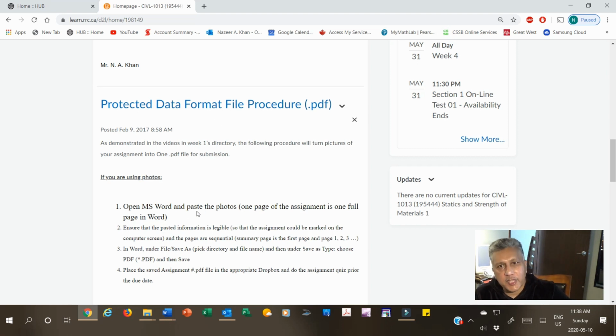PDF means protected data format, right? And of course you could take a picture and paste it not into Learn but into Word, and then save that Word document as a PDF file, and that's the procedure that's there. You need to do this for your assignments, because your assignments are submitted into the Dropbox in Learn, which I'll show you where they are, as that PDF or protected data format. Right?